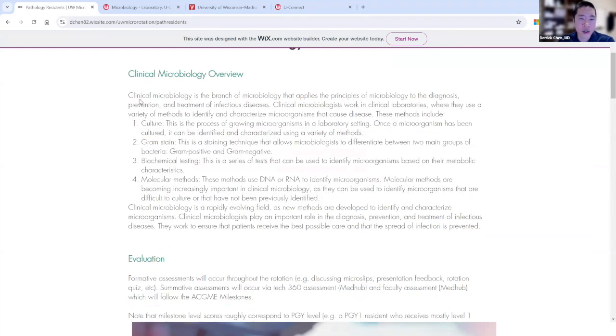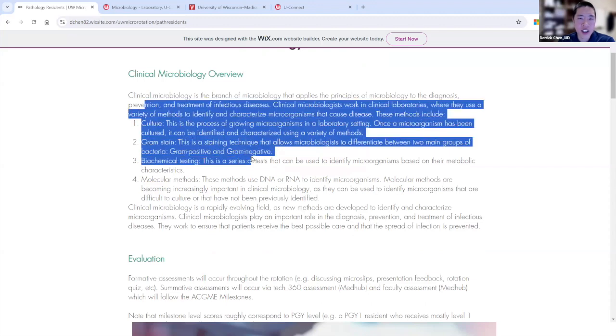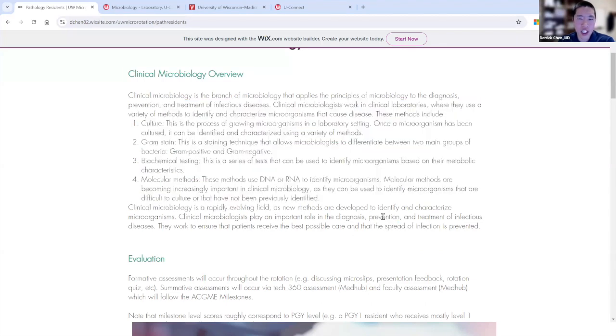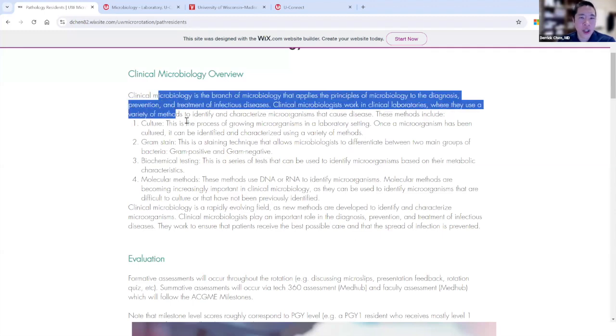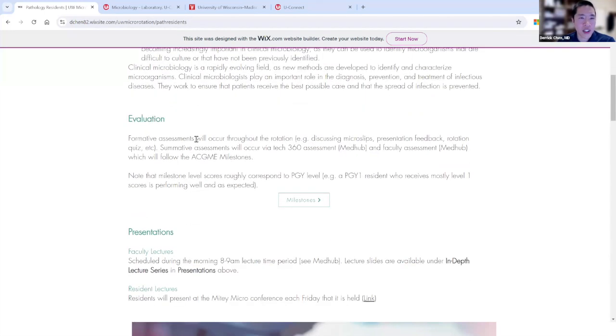Just kind of a fun little aside is I generated this text, or at least I initially drafted it, using AI. So you can do that too. If you have some text that you need to generate that you don't really feel like typing, just use AI to generate it, and then you can modify it to fit your needs. But here I have an overview for the residents.